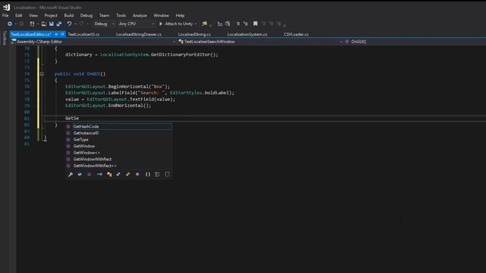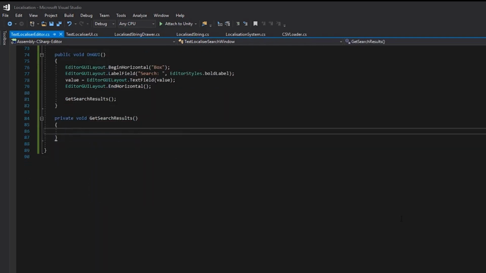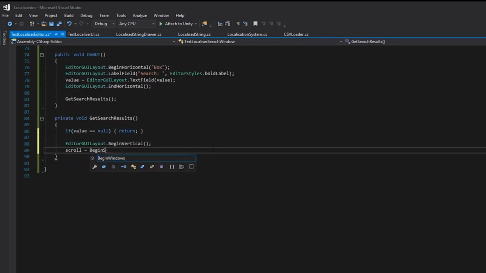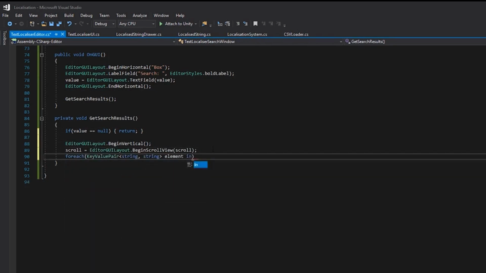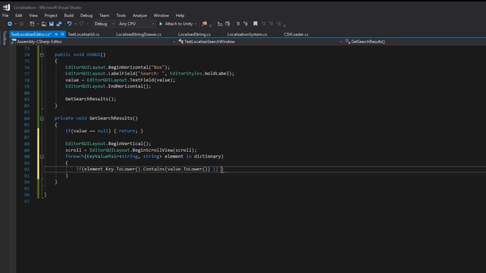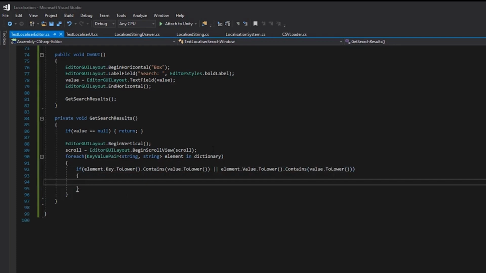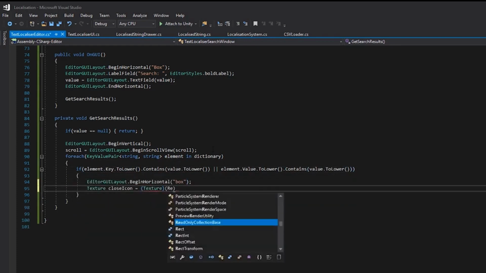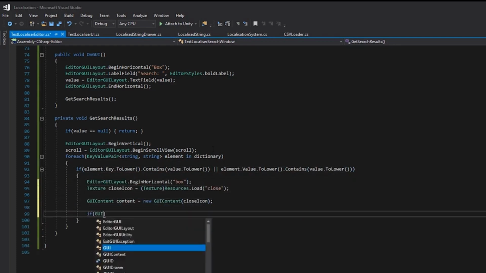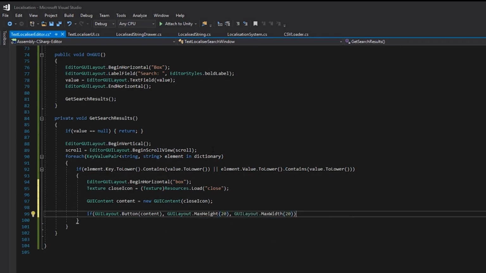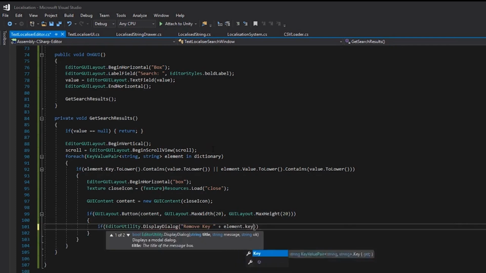We'll then write a method called GetSearchResults, which, if we have a value, will start a scroll view and go through each key value pair in the dictionary to check if the key or value contains our search string. If it does, we'll create a button so we can remove it, with a warning dialog just to confirm any accidental clicks. I had to add this to protect myself from my own stupidity.